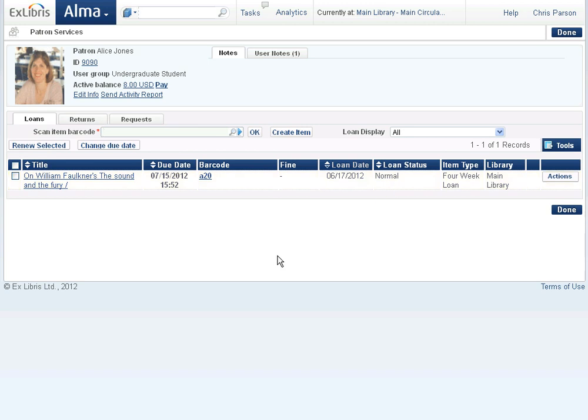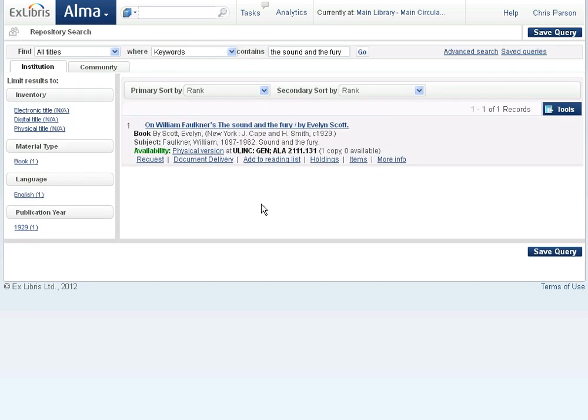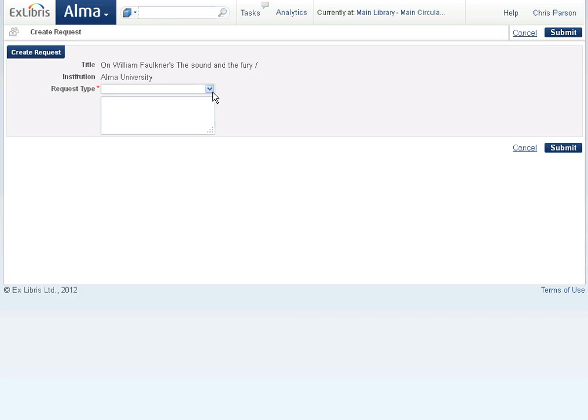Now let us imagine that we search our repository for a patron in Alma. Alternately, a patron could be searching Primo. So let us just search for this particular item, the Sound and the Fury. And when we find it in Alma, we see that there is one copy, but at the moment this particular copy is not available. So I have the option of placing a request for it.